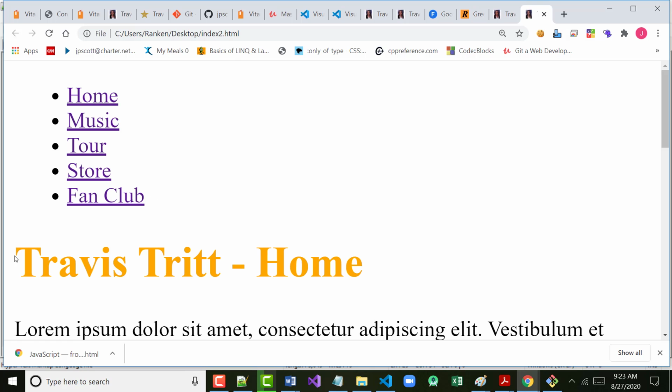All right, there it is. Now, I only have the one page on here, so I can't show you all the pages, but ideally, at least, they would all be orange. All right.